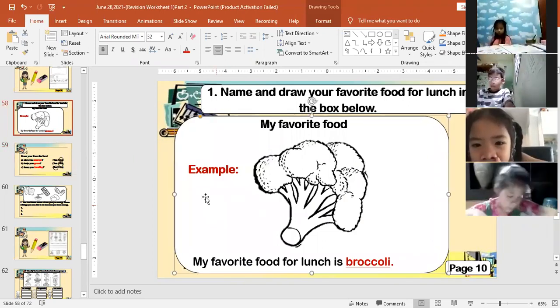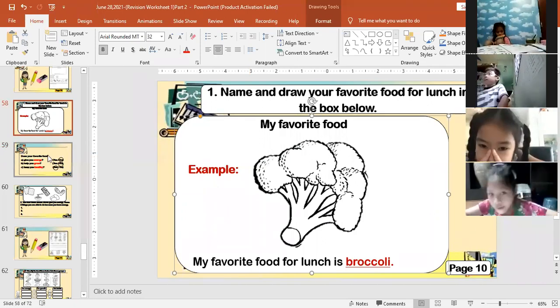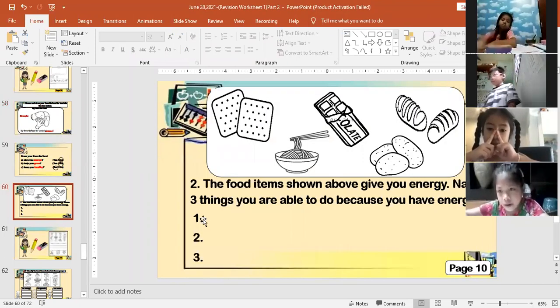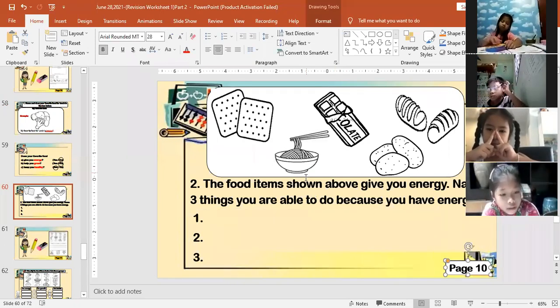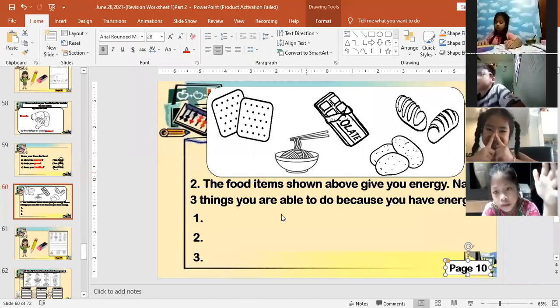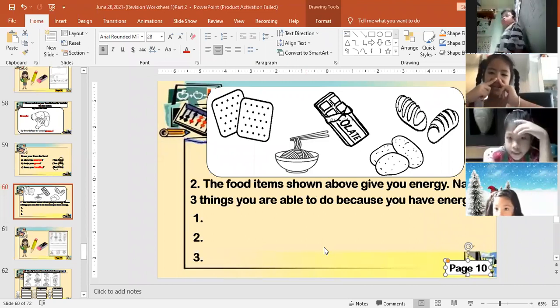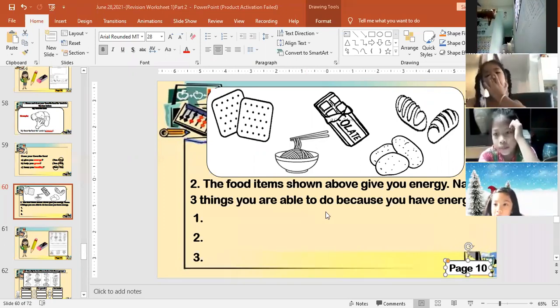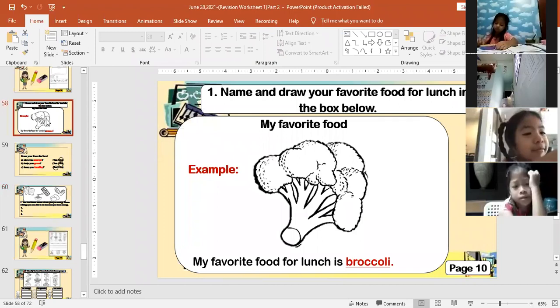Not yet? Who is not yet finished with this? Finished. Okay, so this time let's move on to page 10. Can you see this one on page 10? Yes or no? Teacher, we now finish broccoli. This one. What is your name?